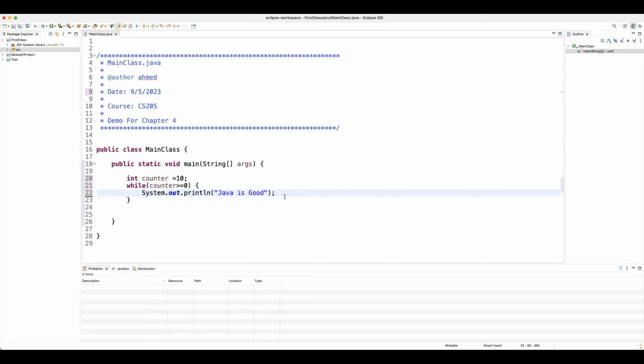Now, with this loop here, if I just keep it as it is, you will find, if I run it, this line, Java is good, is going to be printed forever. Okay, it's just going to keep going. Why? Because the counter variable here is going to be always greater than 10, and no changes applied to it. So what we need to do, we need to make sure that counter will be always updated. This time I decided that I'm going to increase counter by 1.